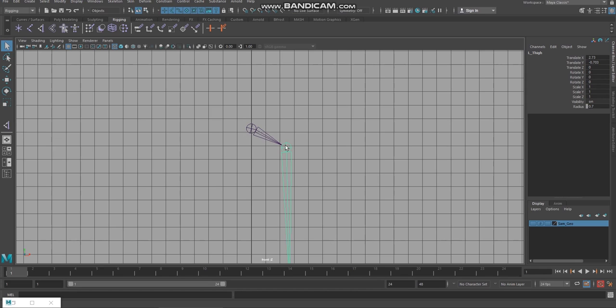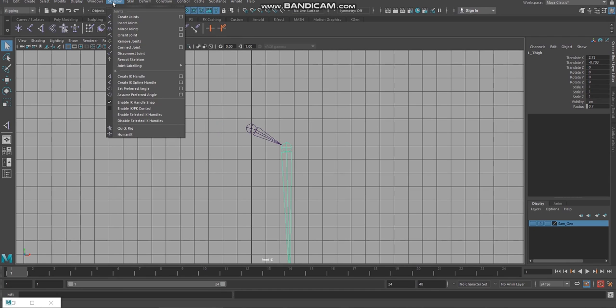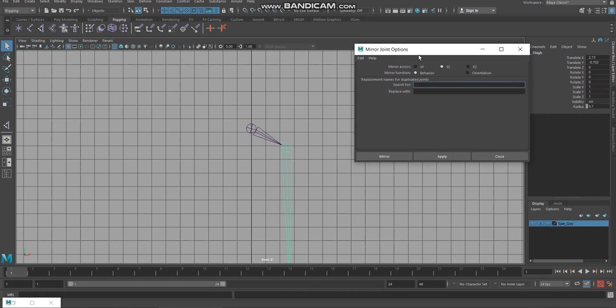Root is a parent, thigh is a child. So if I give mirror joint for thigh, I will get another child on this side for the root joint. Okay, so I'm going to select this thigh, go to the menu skeleton. There you can see an option called mirror joints. I'm just giving reset.